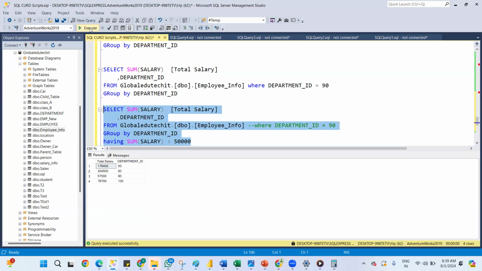So HAVING is one more filter condition. The WHERE clause condition comes before GROUP BY, and the HAVING condition comes after the group. Wherever the HAVING condition is there, it is only for aggregate columns. Okay, HAVING clause.